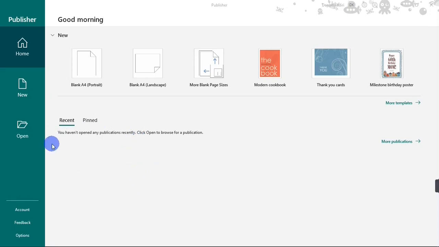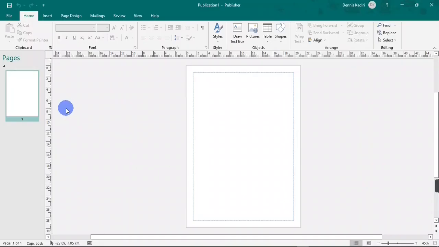So I'm going to set up a new document by hitting this blank A4 button, or you can use this new button, whichever one. I'm going to click on one of them. When I do that, it's going to give me a blank page right here. So right here is my workspace.